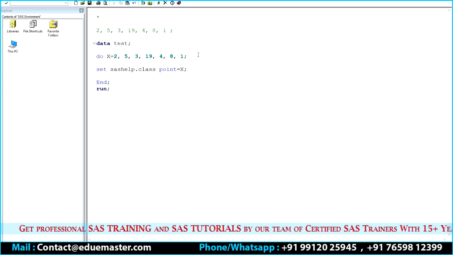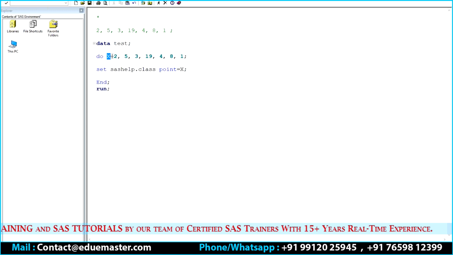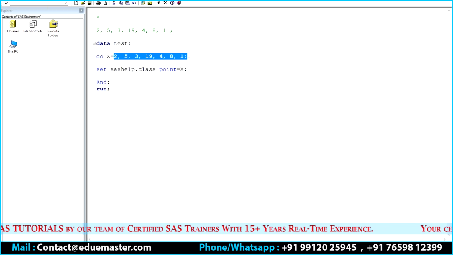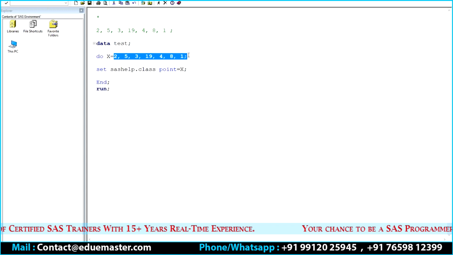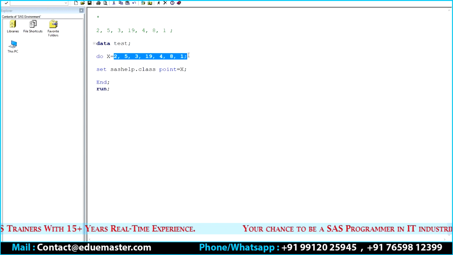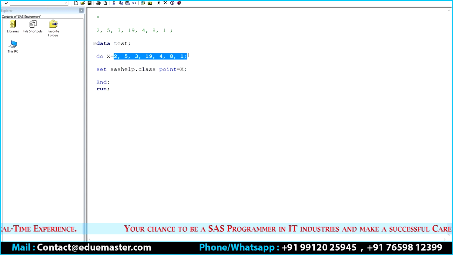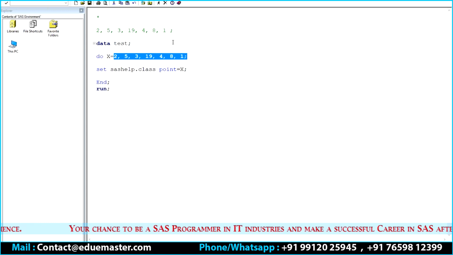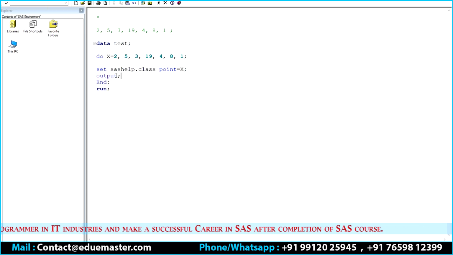Now tell me one thing. Into the same temporary variable, you are reading all these observations, right? Remember the output method? Into the same variable, if you are reading one value after the other value, then the previous value gets replaced with the next value. So in order to avoid that replacement, you have to make use of the output statement. Right here, output.